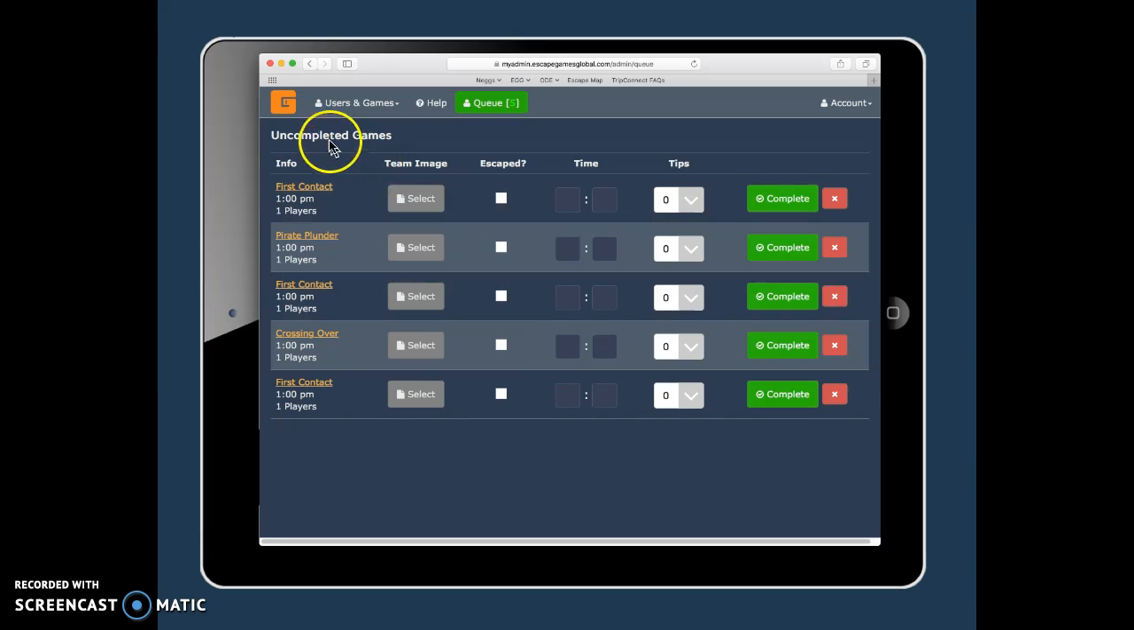Now, anyways, this is called the uncompleted queue. You can hit the queue button up there, and it'll refresh the queue. It automatically refreshes every 10 minutes otherwise. Now, you can see this is a fictitious store. First Contact, Pirate Plunder, Crossing Over, those are all game names that this store has.